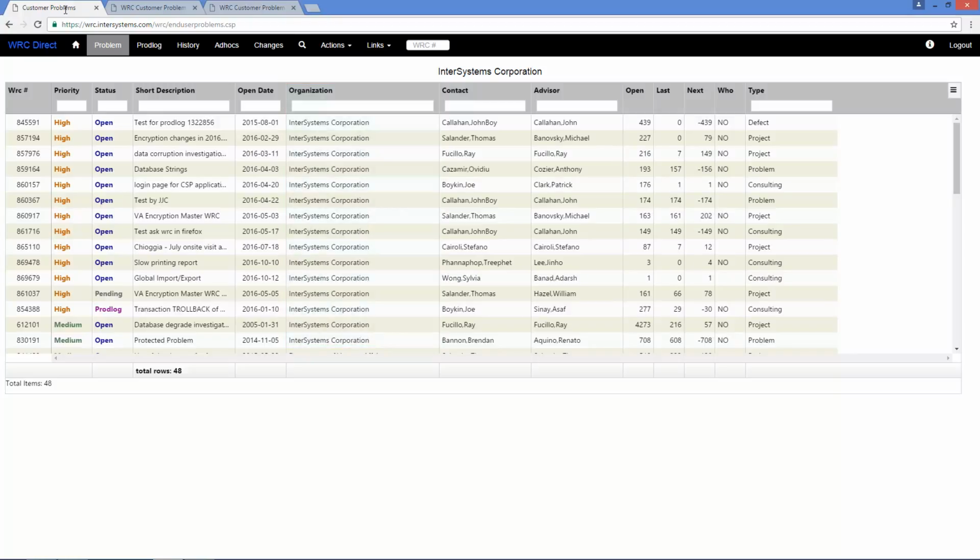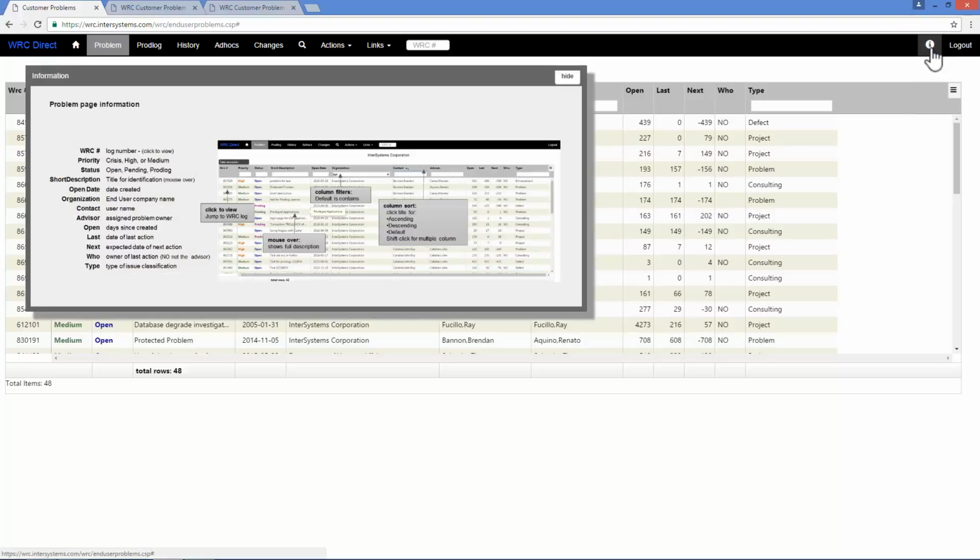On most of the pages in the new UI, you have the same screen functions and capabilities for sorting and filtering results, so let's go over those now. Hovering over the short description brings up the full text of that field. At the top right of the screen is an info button that will bring up information about the screen, such as a description of the columns in a table.